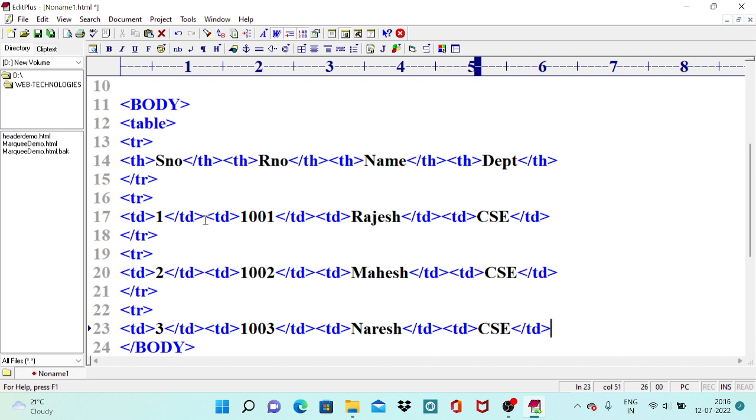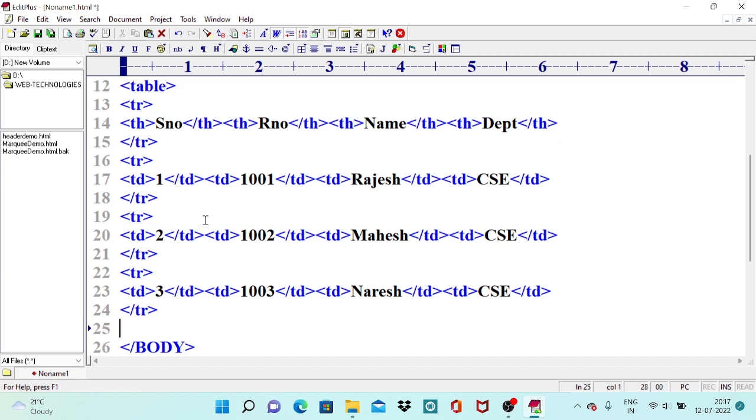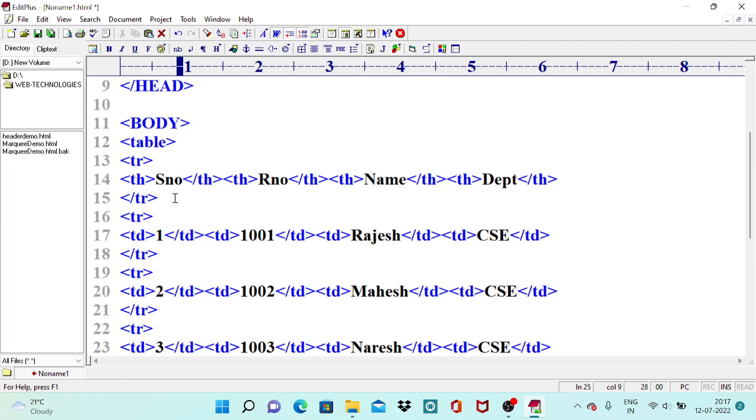Okay, so by this I will close this record row. Once all rows are created, finally we need to close the table tag. Initially I opened the table tag, and finally we need to close the table tag. So once again, I'm explaining what I have done inside the body tag.